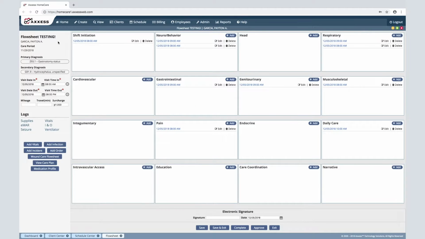As you can see, the Continuous Care Note is broken up into two sections. The left side of your screen is going to display your patient information. It lists their care period, primary and secondary diagnosis, your visit date, time in and time out, any mileage, travel, and surcharge information. We've also given the ability to view their logs. So if the client has any supplies, EMR, seizure, vitals, I&O, or ventilator logs, you can view those here.